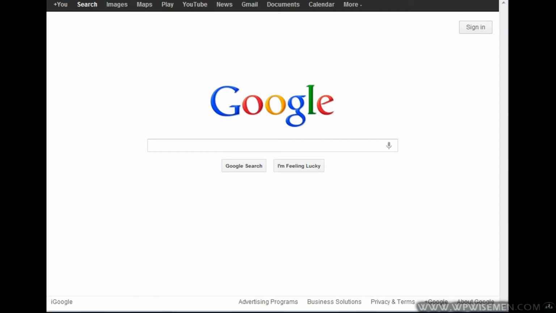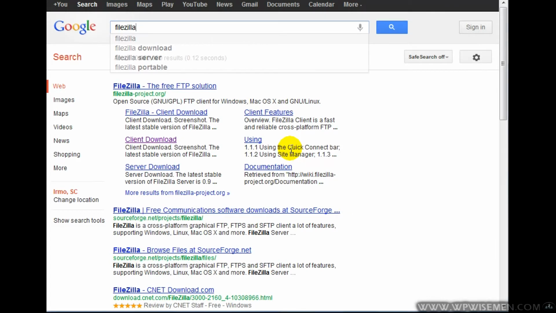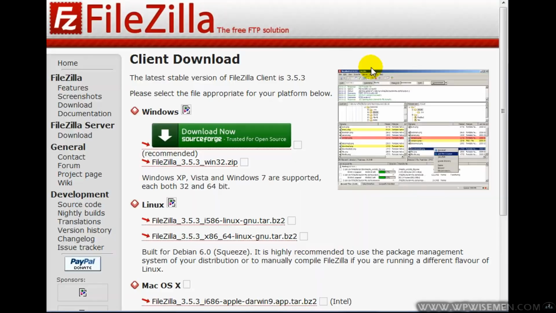So I'm going to show you how to get an FTP program. I would actually recommend that you download a program called Filezilla. It's free. You don't have to pay anything for it. If you go to Filezilla, click on Client Download. Filezilla is compatible with Windows, Macintosh, and Linux. And as you can see, just go ahead and download, install it, and open it up.